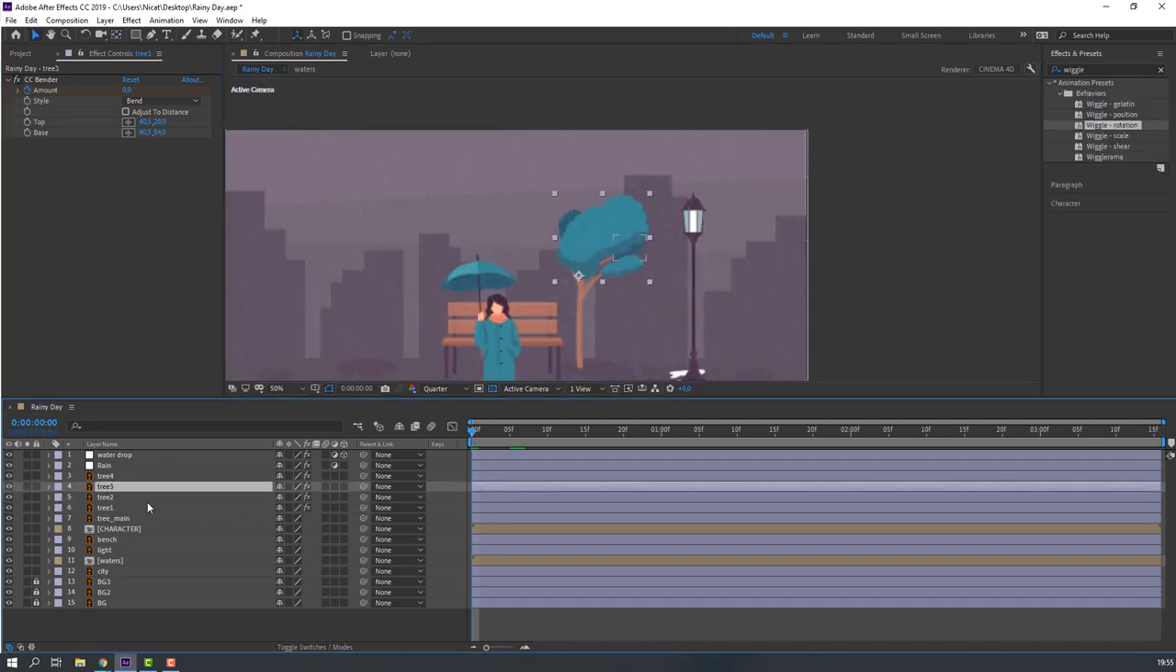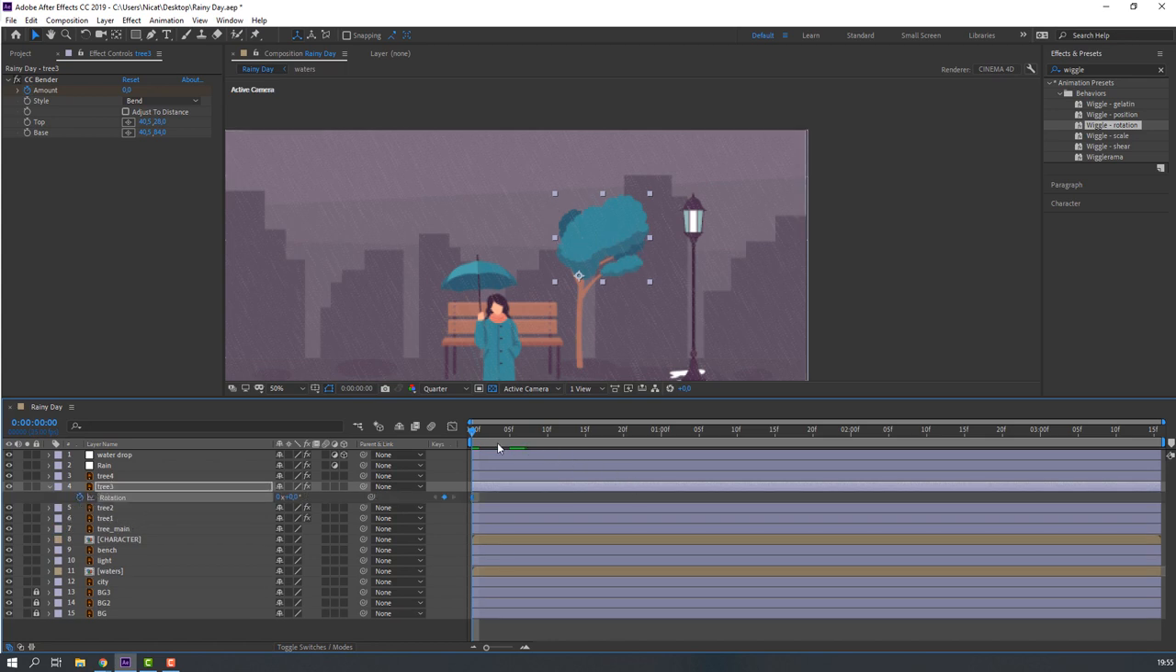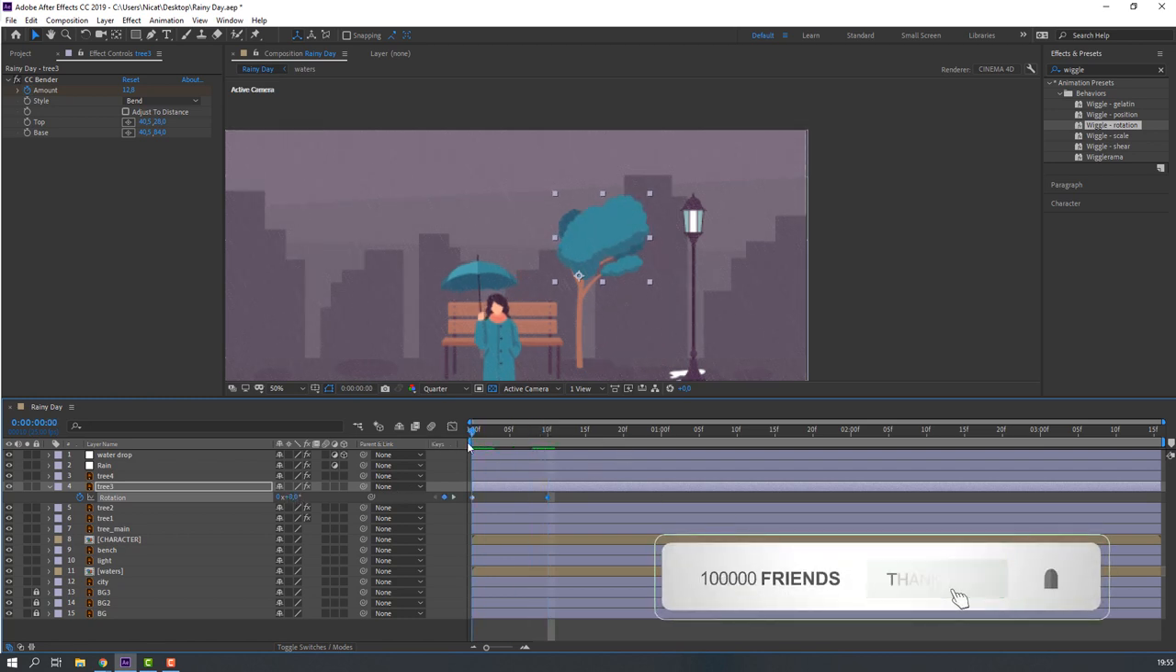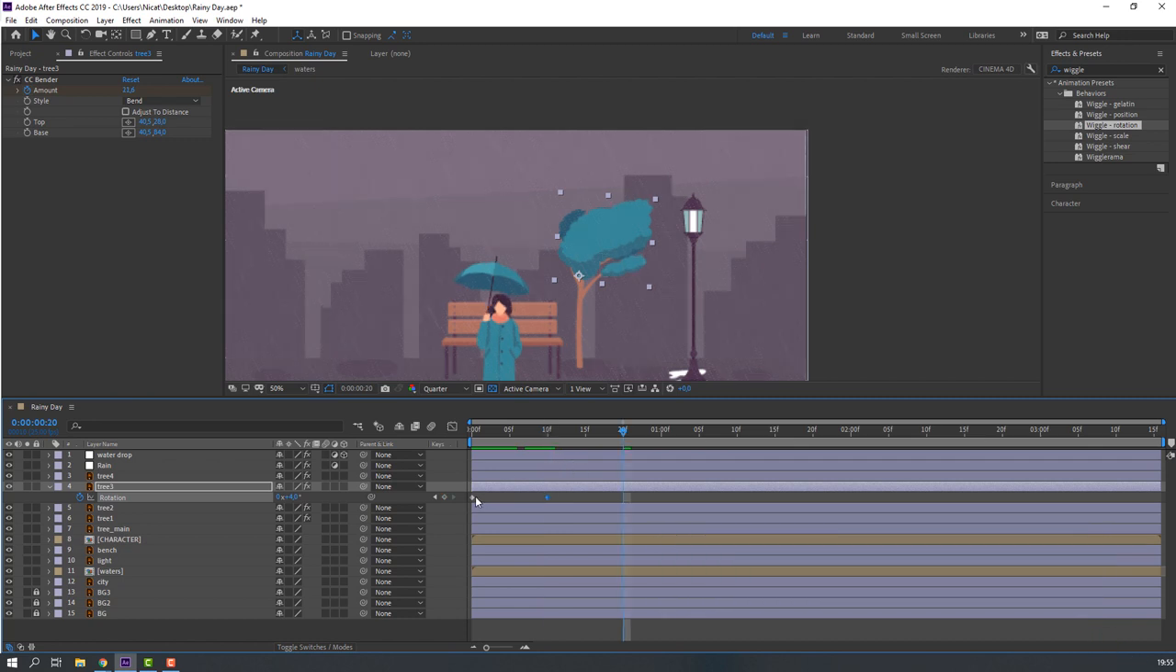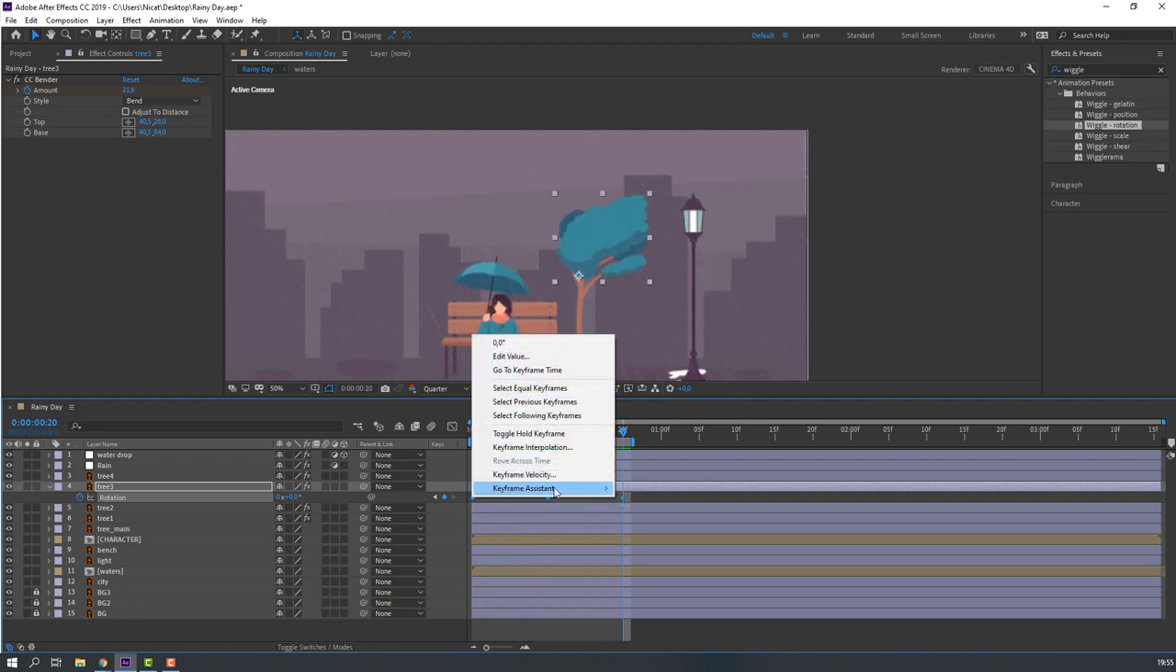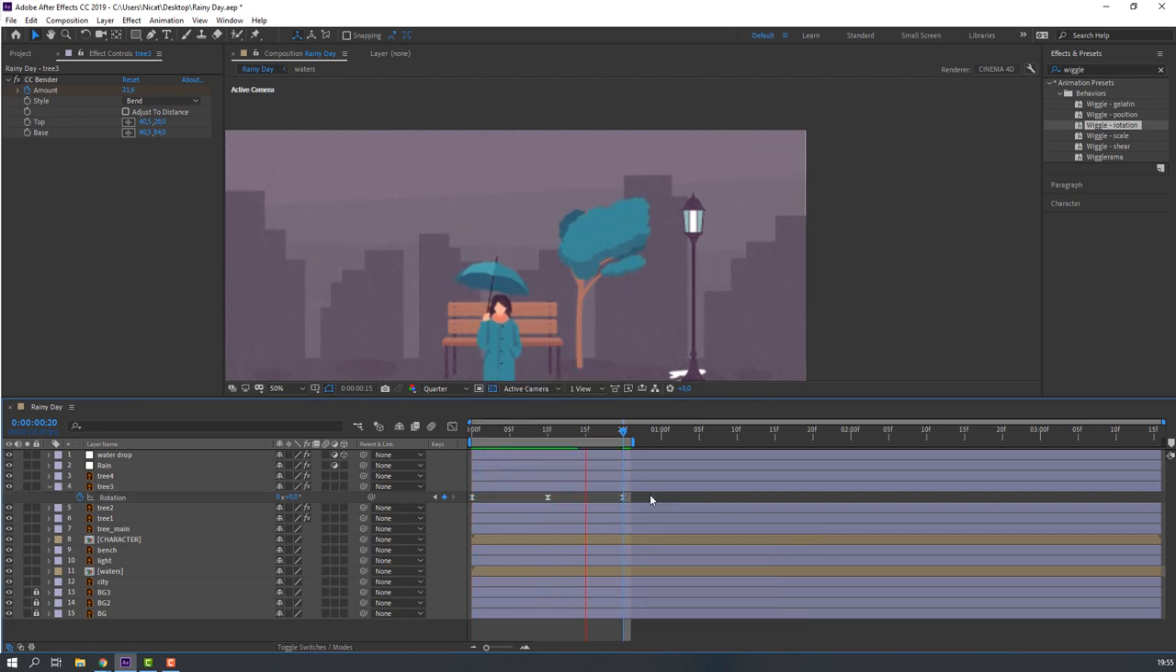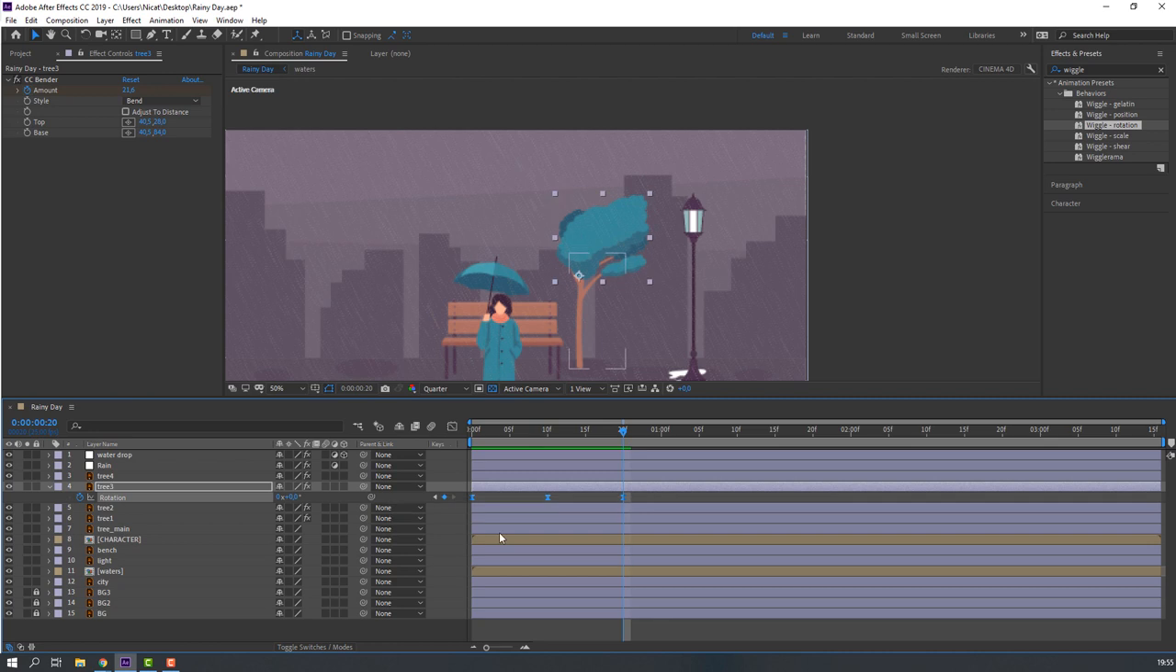Okay, then select this object, press R, make new rotation keyframe, go to 10 keyframes and change rotation. Again, go to 10 keyframes, select first keyframe, Control C, Control V. Let's see. Okay, select these keyframes, right mouse, keyframe assistant, easy ease. Okay, select these keyframes, Control C and Control V for loop animation. Let's see again. Okay, not bad. I like it.